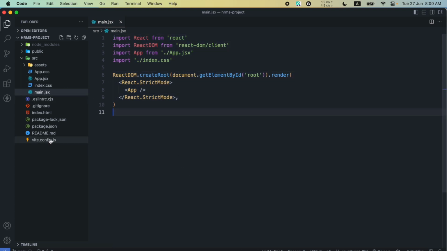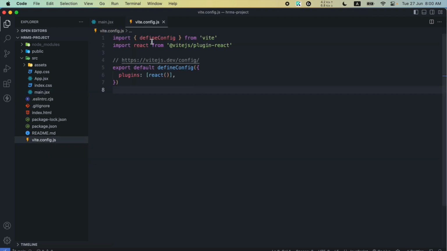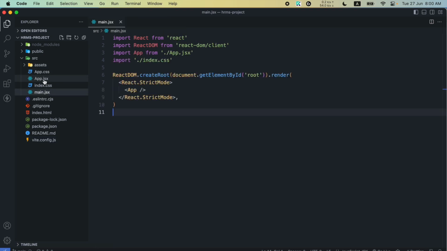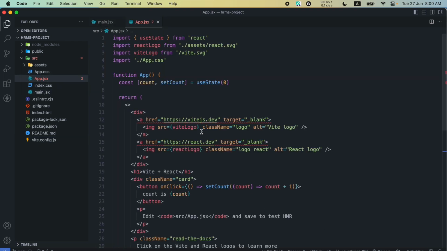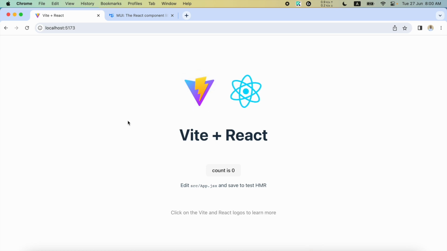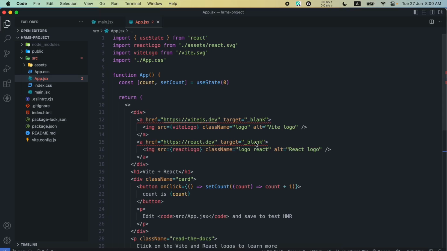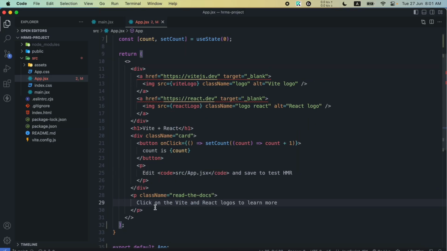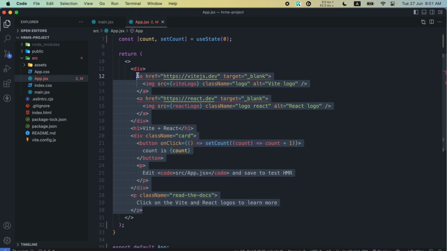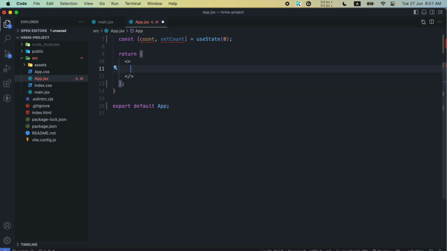Then we have a special file called vite.config.js. This is also new. And then we have the app.jsx file. This code is responsible for this beautiful UI that we're seeing on the screen. First, I will delete all of this code, so I am left with an empty slate.